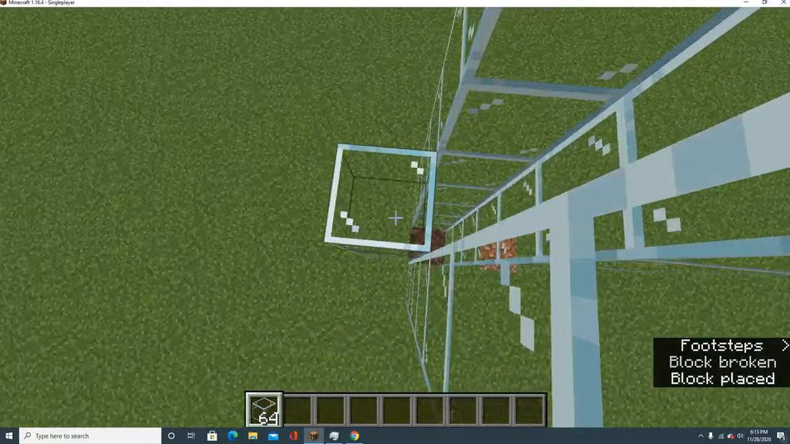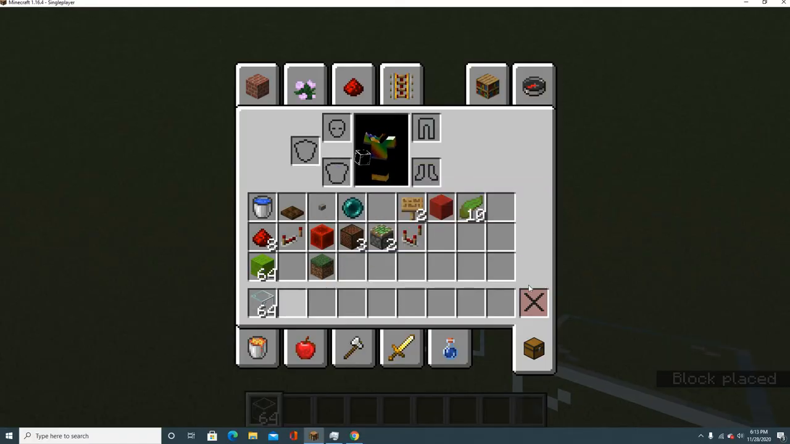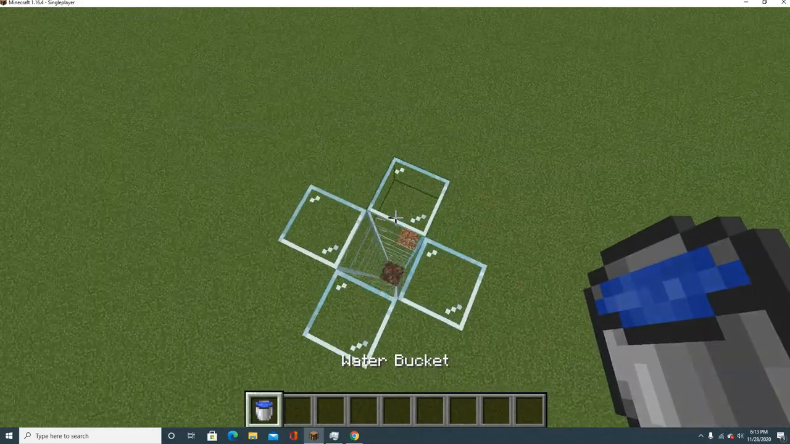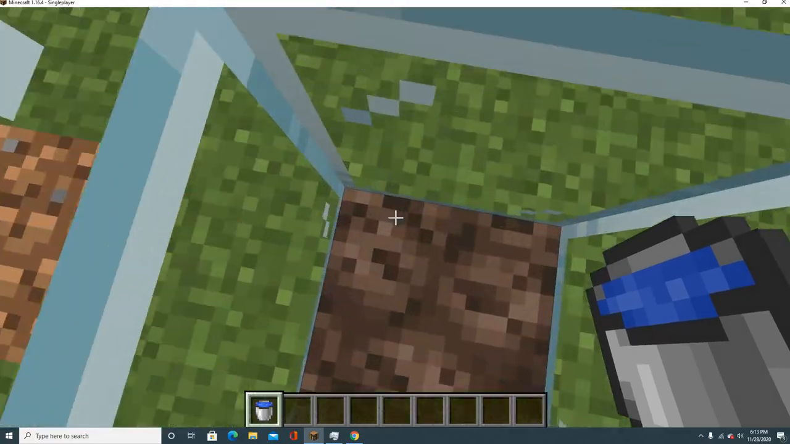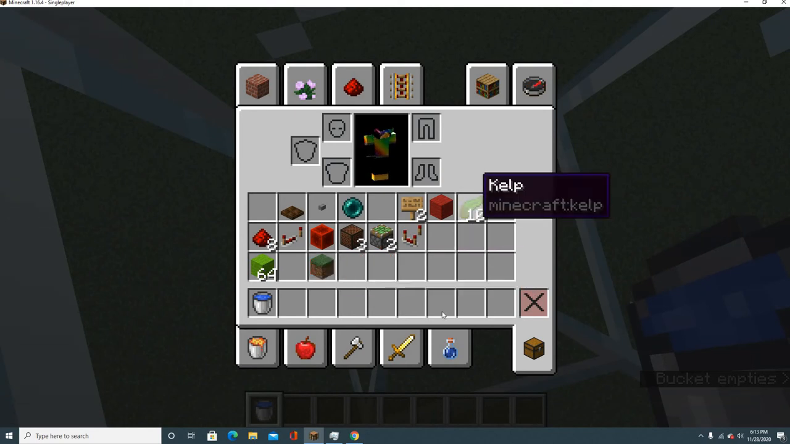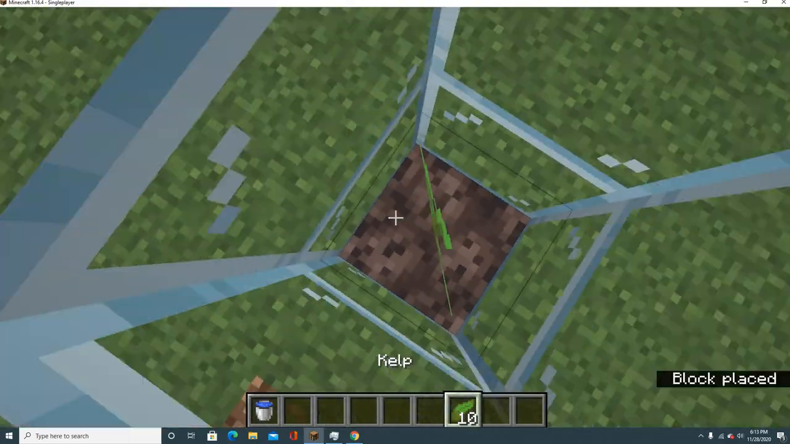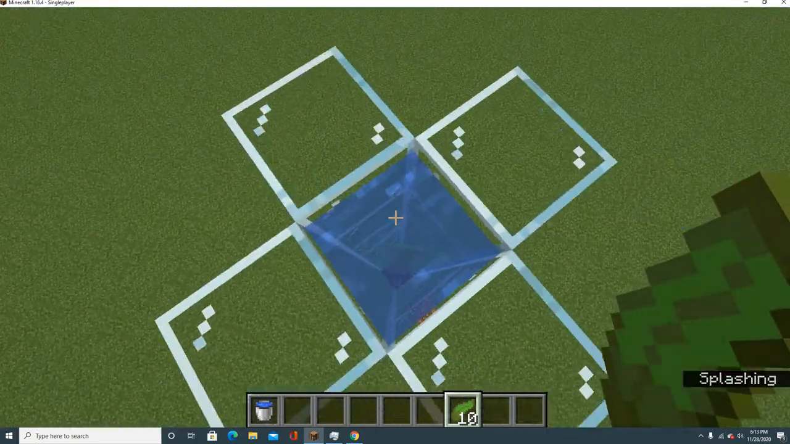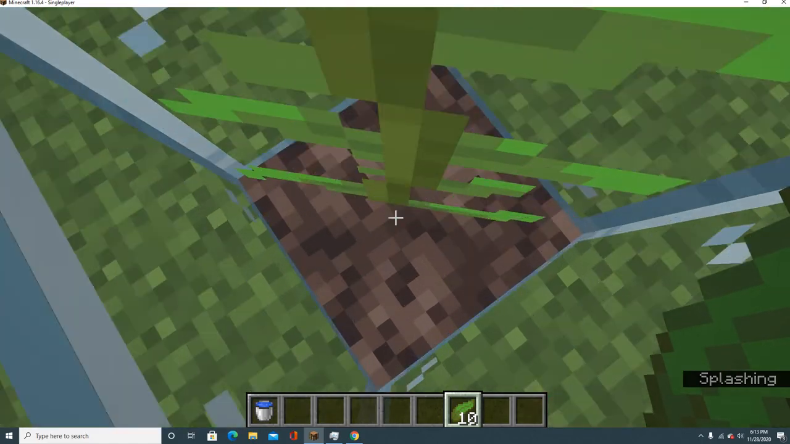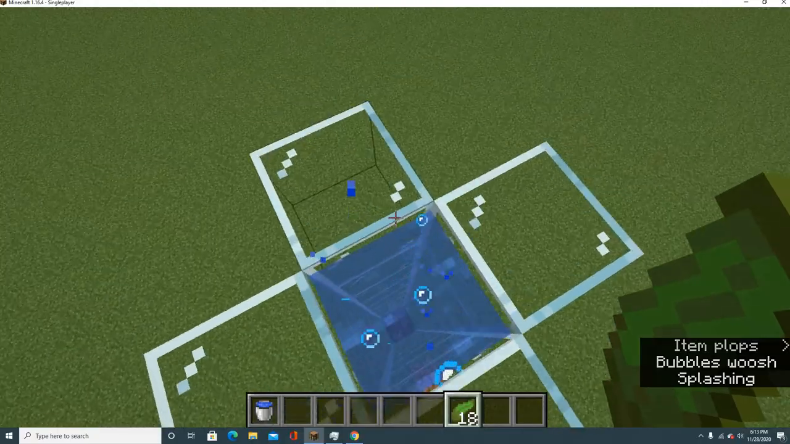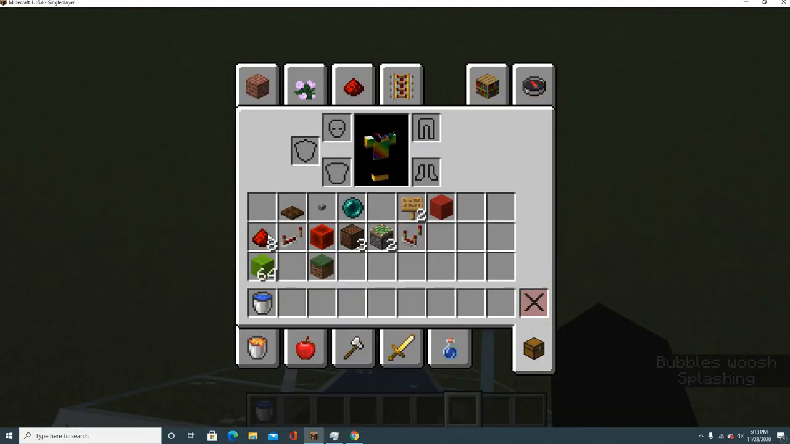Okay. Now, we're done with the glass. We're going to make our platform up here, and we can place in our kelp. And what that does is make all of that source blocks. And you can see the elevator then. I was a little bit confused there for a second. Done with that. We're also done with the water.